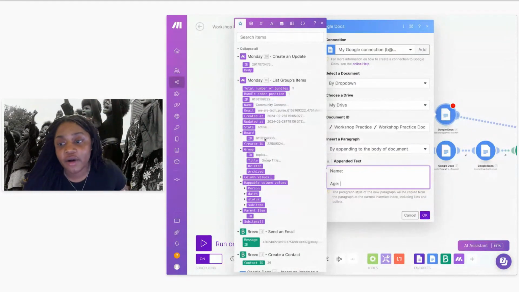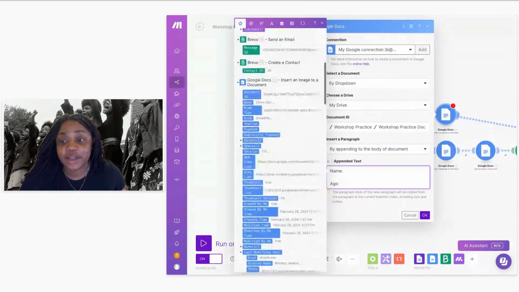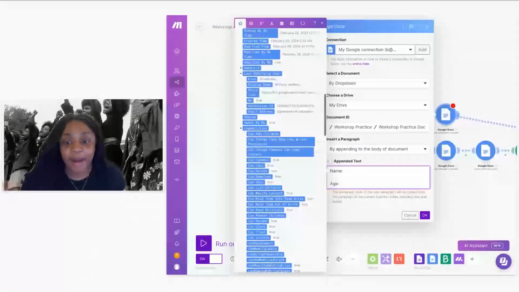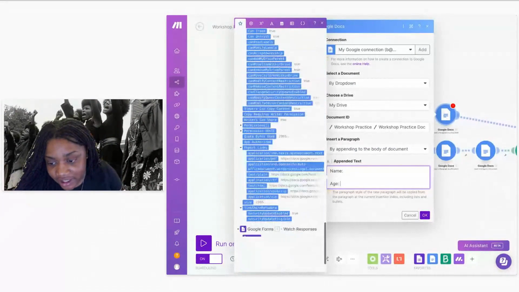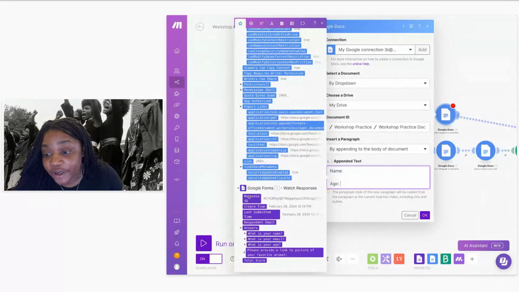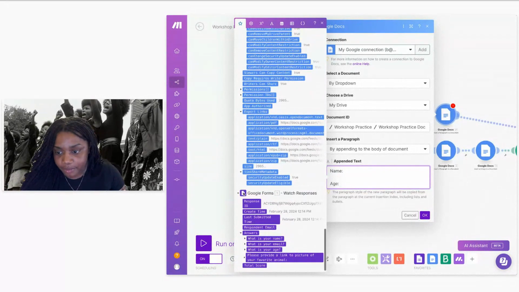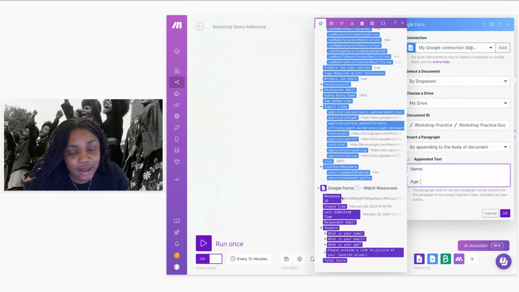But right here on the left side of the screen, a whole world of information just popped up that I can use in my connection. Now, mine is filled with a lot of information because it's already connected to other parts of this scenario. But for you, what you should predominantly only see is this section here that says Google Forms from you adding the watch responses module.